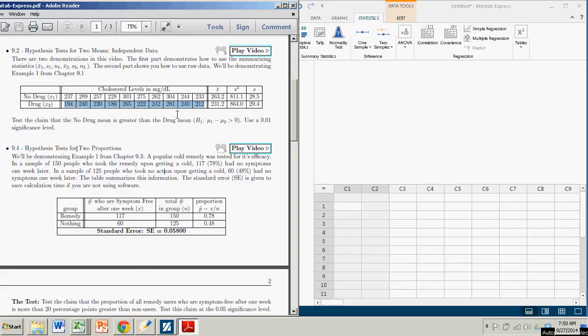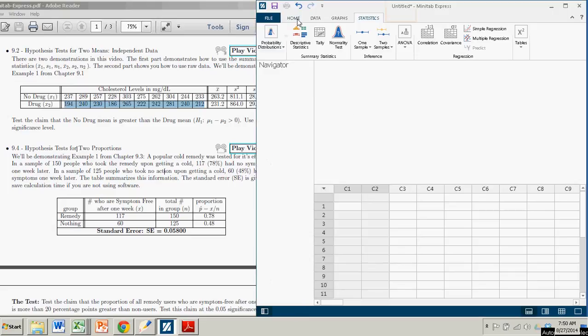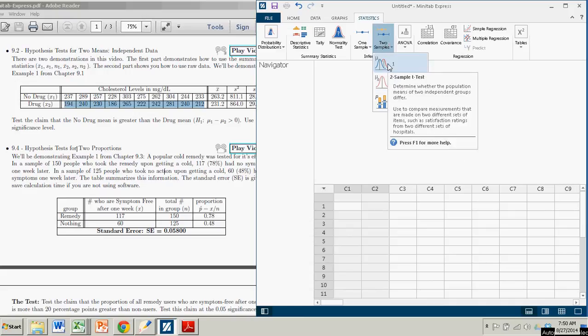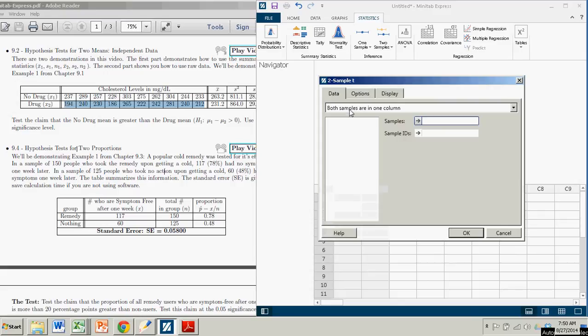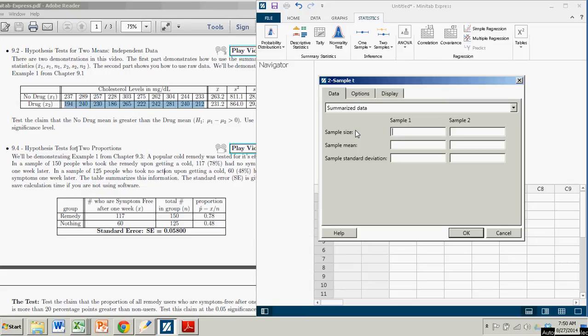And so to do this in Minitab Express, I come over here. If I'm on my home tab, I'm going to click over to statistics. There are two samples here, so I go to the two sample. They are not paired, they're independent data. Had this been a before and after type of thing, we'd be using the paired, but we're just going to use a regular t-test. And we don't have any data in columns. We actually have summarized data. All right, we'll do the raw data in a few minutes.